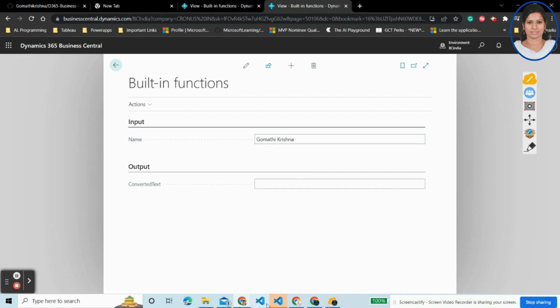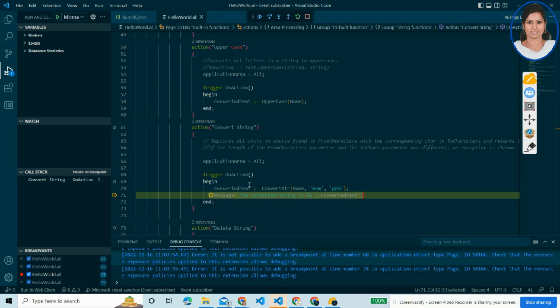Can you see here, this is showing a blank screen, and it will take you to Visual Studio Code. Now it is showing the breakpoint where I have kept the breakpoint. Once I click the action, it takes me inside the action, it has converted the string, and it is showing a message.